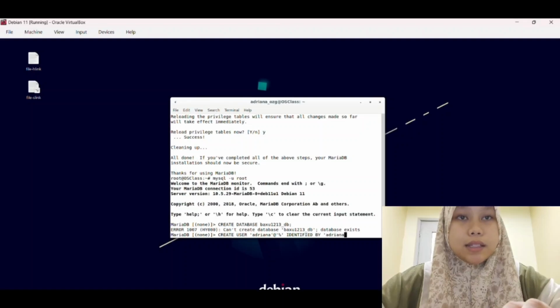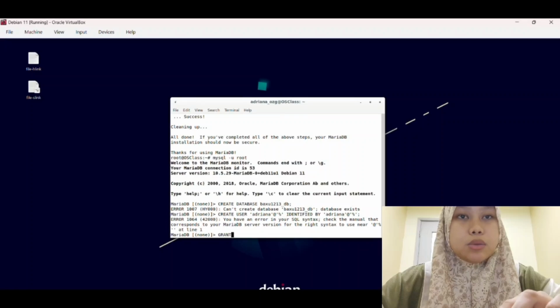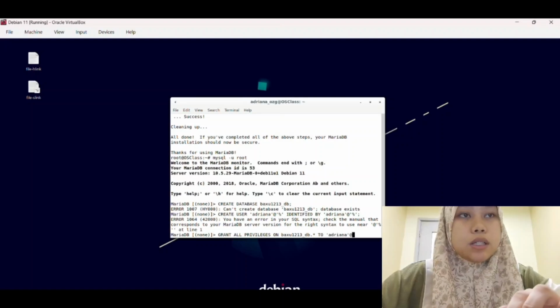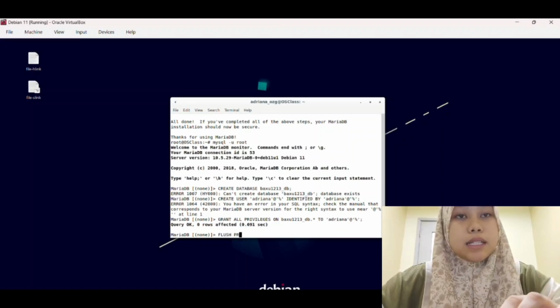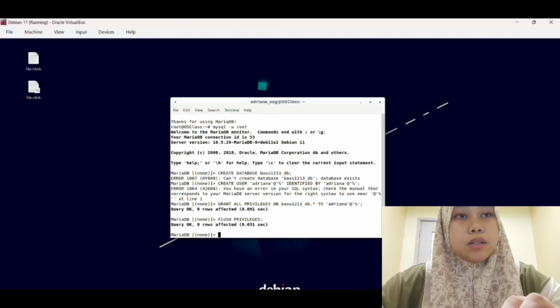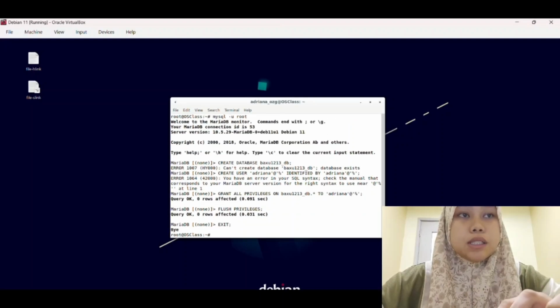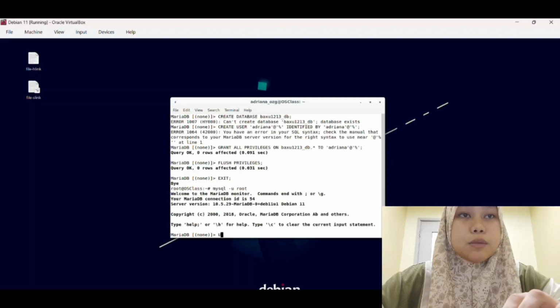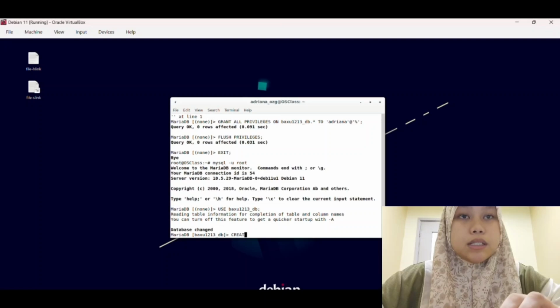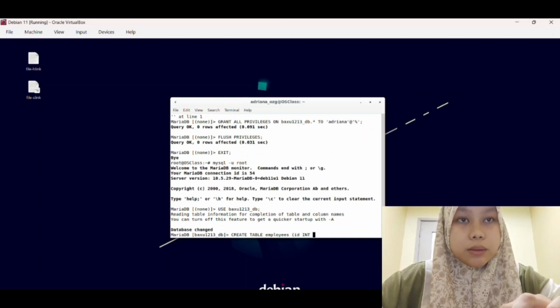Then I create an employees table to organize employee information into rows and columns. A table is used to organize data into rows and columns inside the database. Then I insert sample employee records into the table using the insert command. Finally, I use the select command to display all records stored in the employees table. This verifies that the data was successfully inserted into the database.